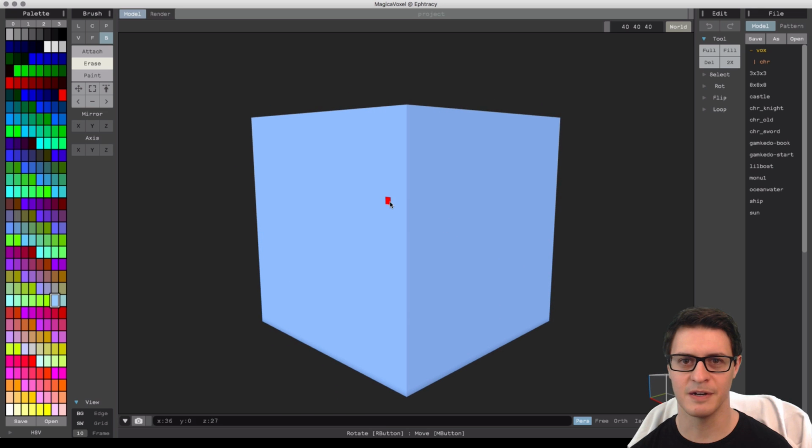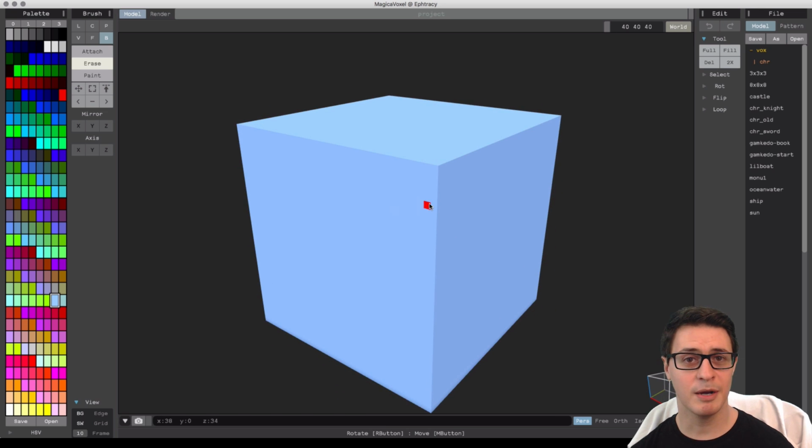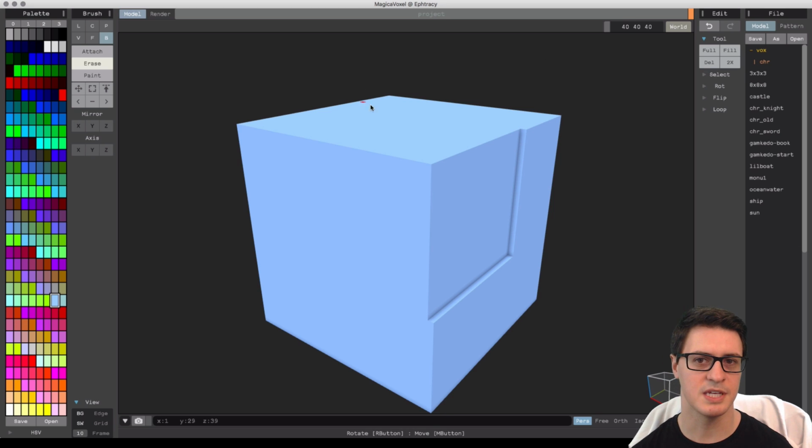I just clicked new down here. This might actually be what you first see. Now, a couple things to know about Magica Voxel are, for one thing, up here, this 40-40-40, that's the size of our overall environment. What that means is that 40 in each direction of that point is currently the size of our space, and we can change that after the fact. So we'll show how to do that as we proceed.